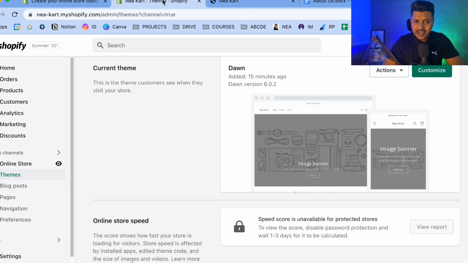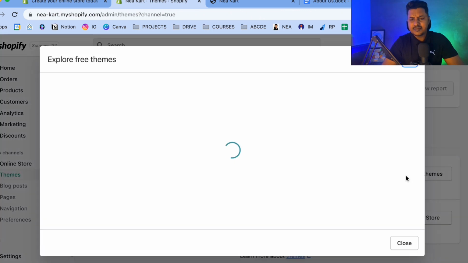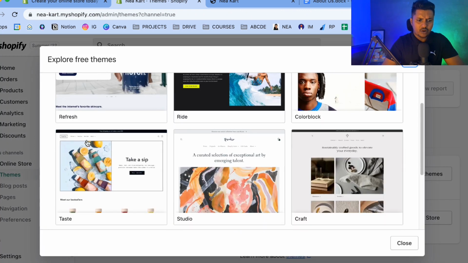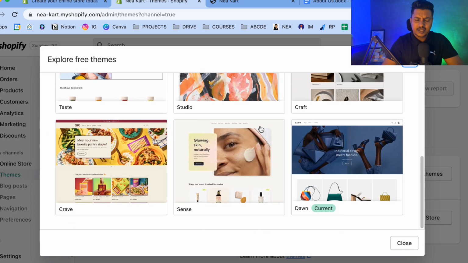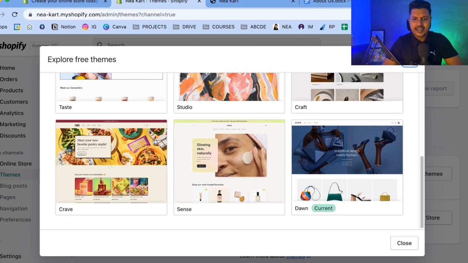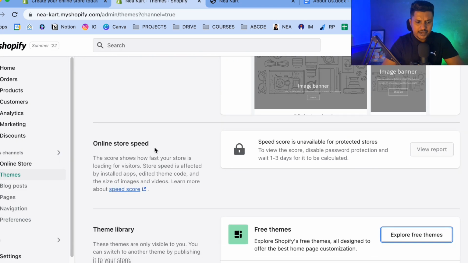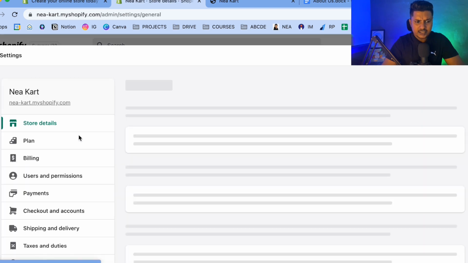And you might be wondering which theme I need to go with, all these things. Don't worry, free themes are actually more than enough. You can go with any one of the free themes. This is more than enough, and by default it will be the Dawn theme, so I'm going to take the exact Dawn theme itself, right?